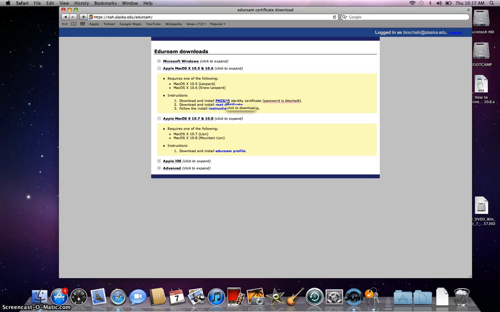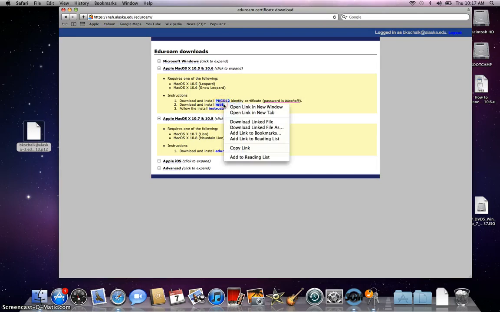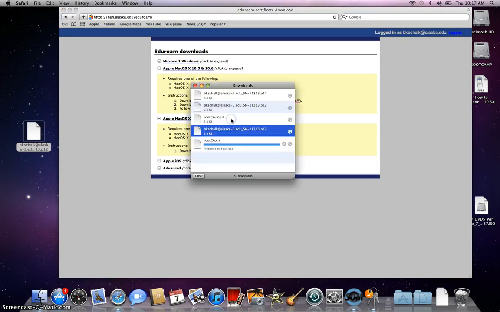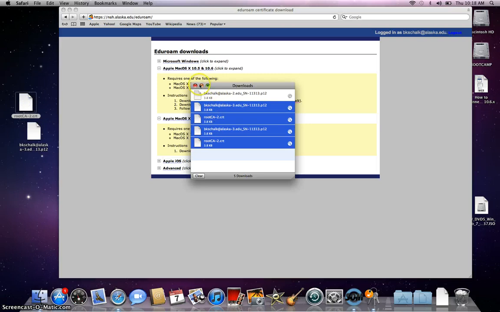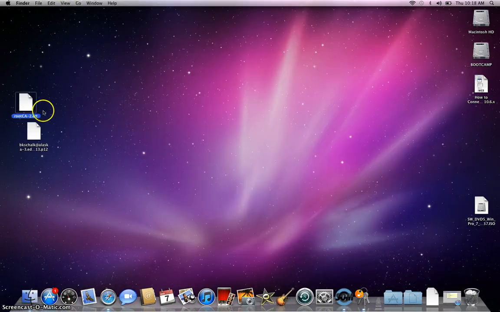You'll want to then download the PKCS file, and I'll usually select download linked file, and then I'll drag that file over to the desktop. Now you're going to want to download the certificate the same way. Download linked certificate and drag that over. Close this, minimize the web page, and you're going to start by double clicking the root CA.